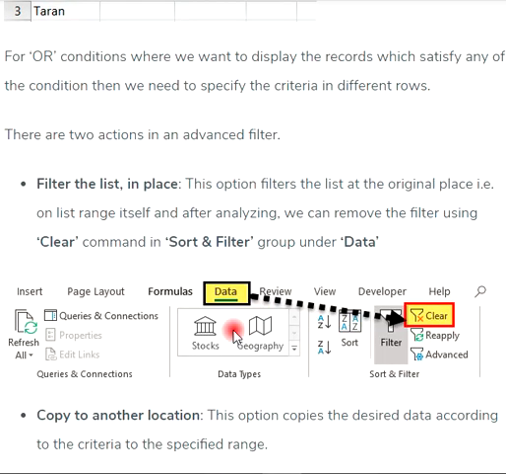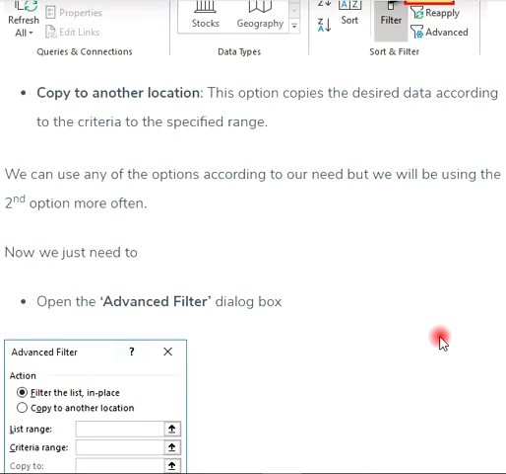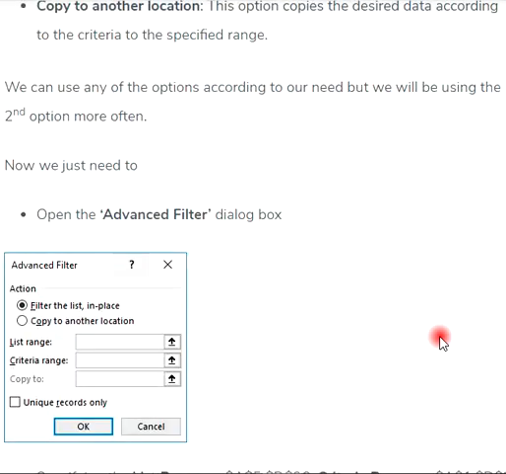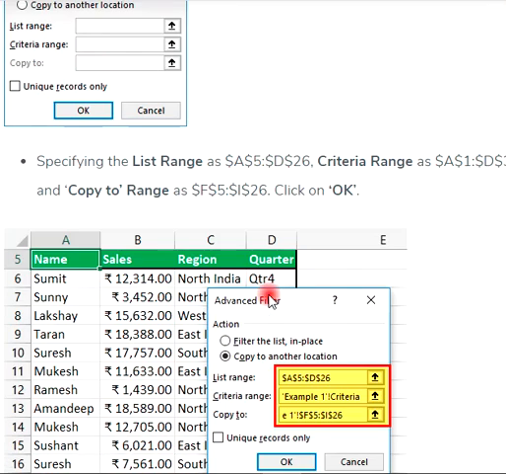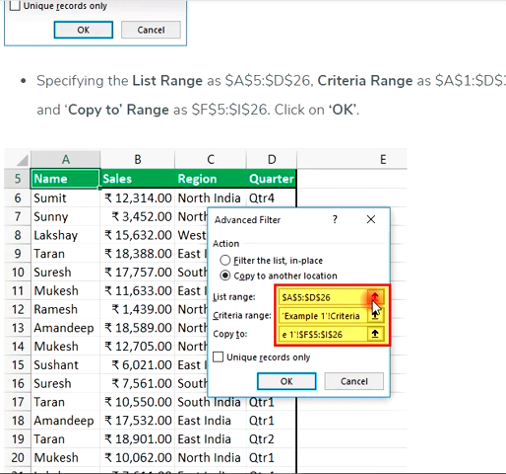Now click on the Data tab and there we will clear this. Now choose to copy to another location. We open the advanced feature here. Where we want to get the data, we have to copy it to that location. Especially the list range means we have to apply the range over here. Copy to another location, where we want to copy this data.